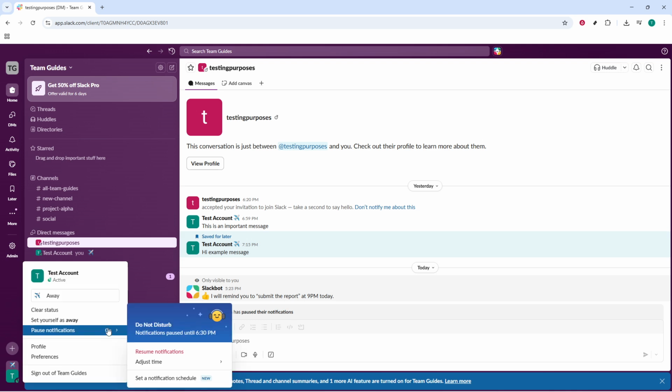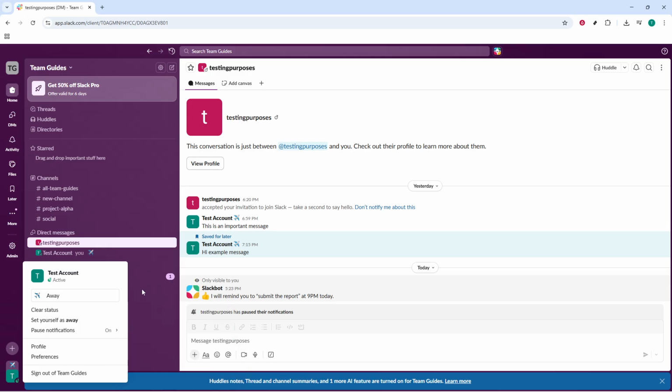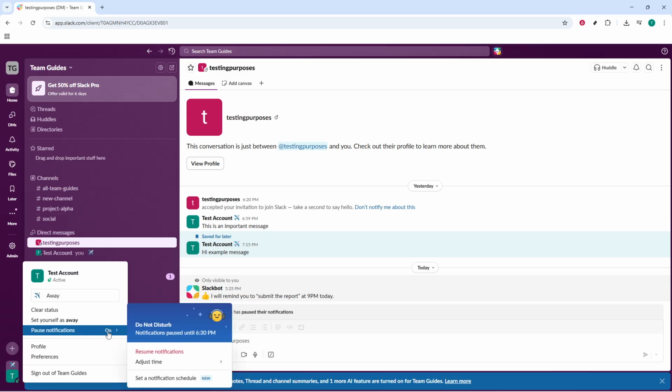To recap the flow, you'll use anytime you need quiet. Click your profile picture in the sidebar, hover over Pause Notifications, then pick a preset duration or choose Custom to set a specific end time. It's quick, reliable, and puts you in control of your focus time.